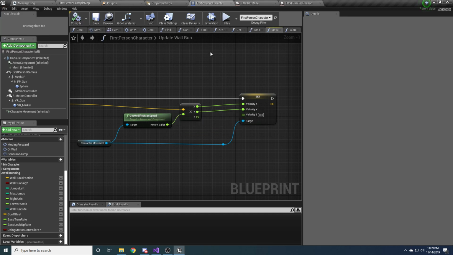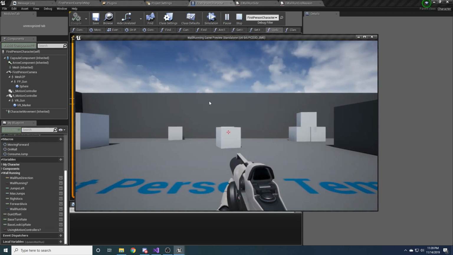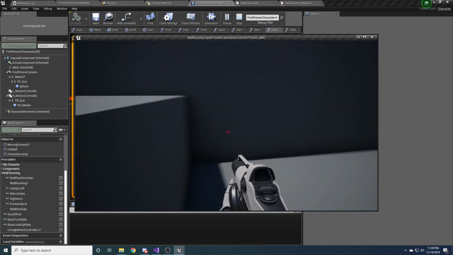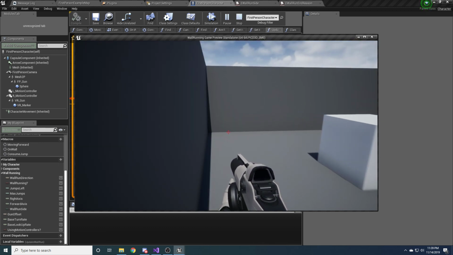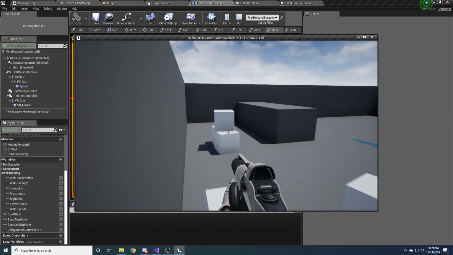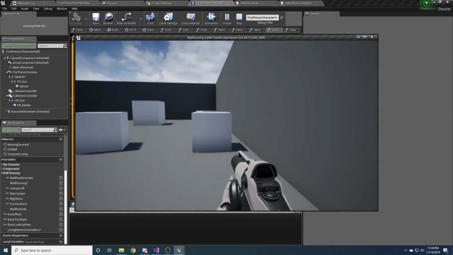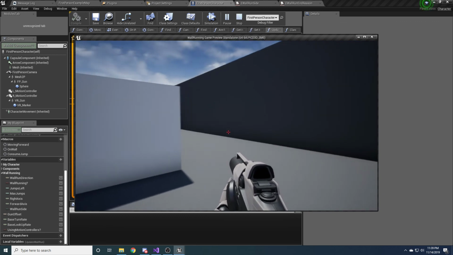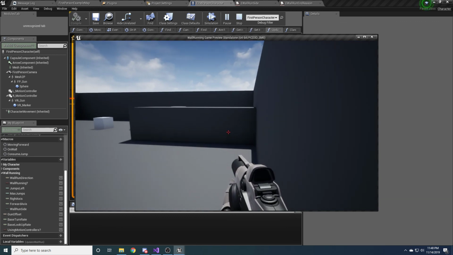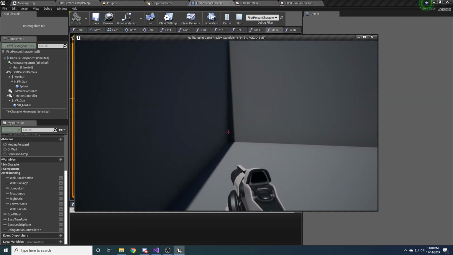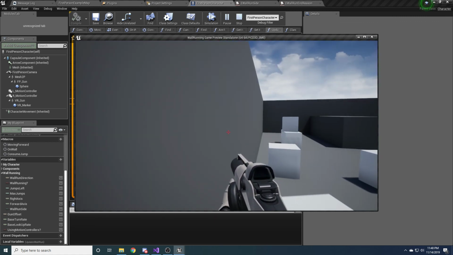So now we are very close to being done. We can test this at this point. The only thing we need to do is the camera tilt. So you can see if I run and I hold down left and forward, then I can run along the side of the wall. Oops, I ran into the box. I can also do it on the right. If I try to hold down right instead of left, like right here, it won't work.